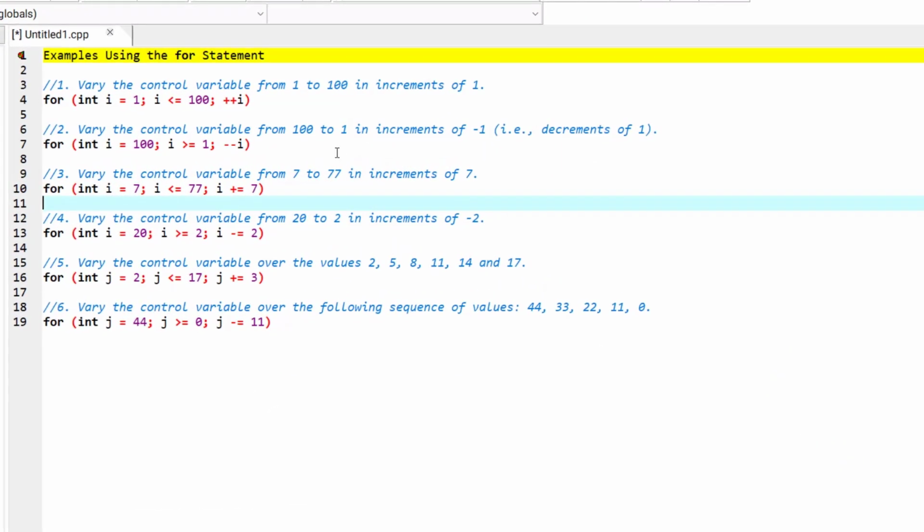Hello and welcome to this episode. In this episode we have a few examples for using the for statement, especially the control variable and how we're going to manage it. Let's go and see our first example.